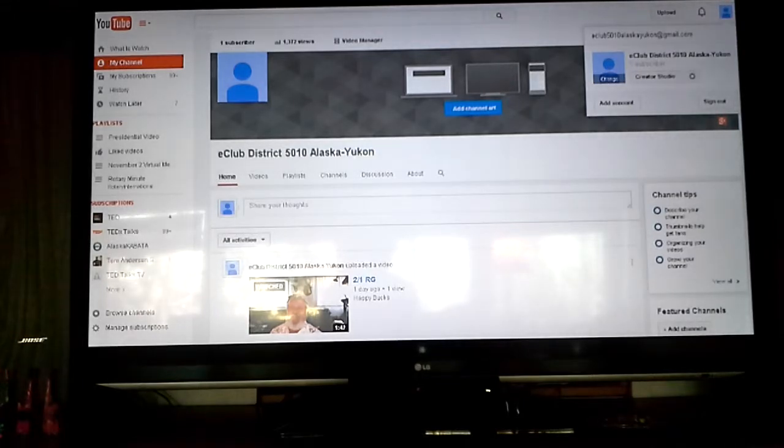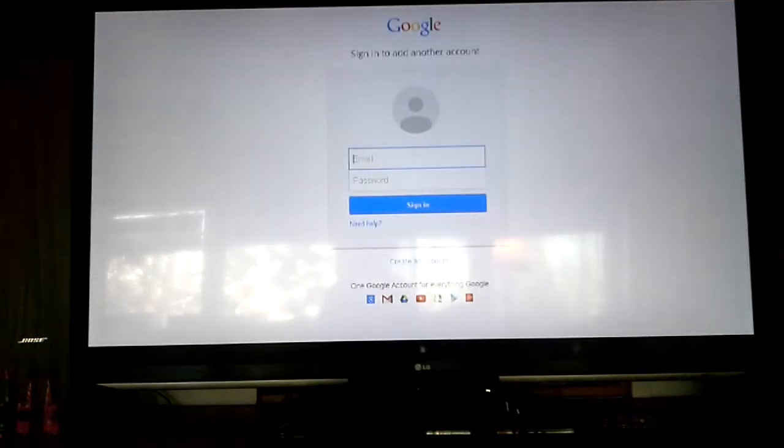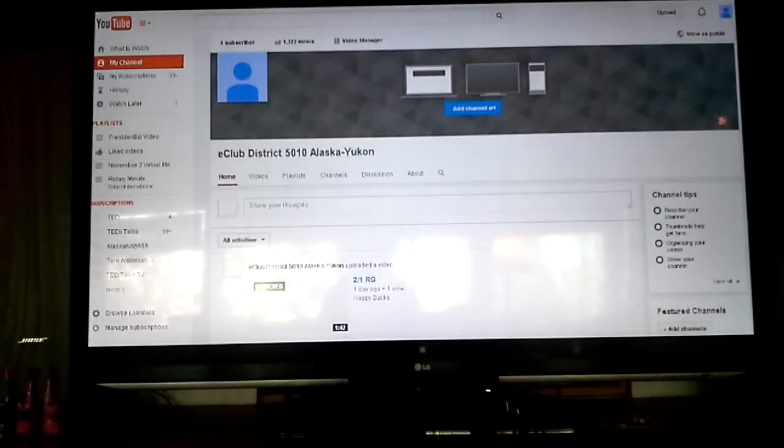So the way to do that is you click this blue guy and you see the Gmail, the eClub 5010 Alaska-Yukon at gmail.com. You see that and you can just go down and click on add an account. And that will take you to a sign-in page where you enter the eClub 5010 Alaska-Yukon at gmail.com and then you enter the password and that gets you to sign in. Because we're already signed in, we'll go back. So now we're signed in our YouTube channel.